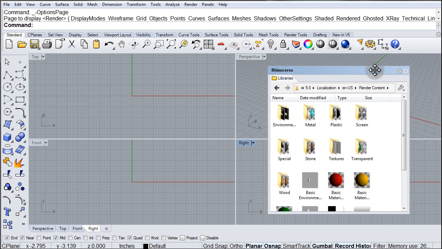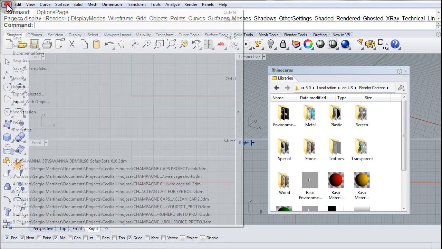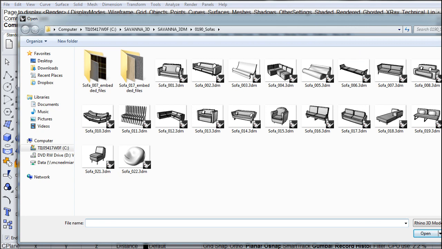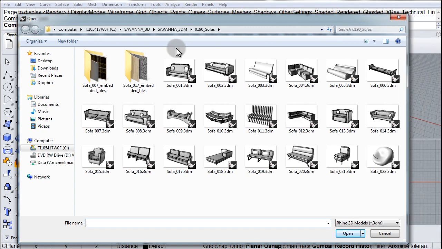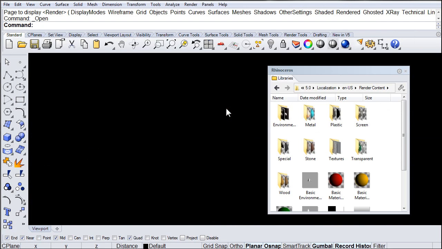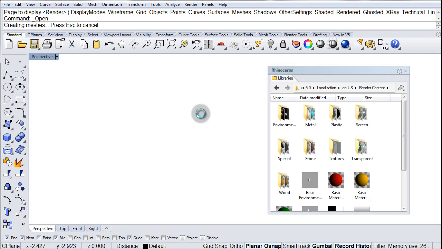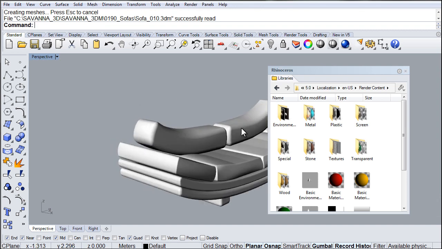I'm going to go ahead and open up a file. So we'll go to file, open. And I want you to navigate to your Visual Tips directory, go to the Savannah 3DM folder, go to the sofas, and in the sofas, I'm going to open up this one right here, sofas 010, kind of oriental looking sofa. It's loading up the rendering information for the sofa, and here we go. There it is.